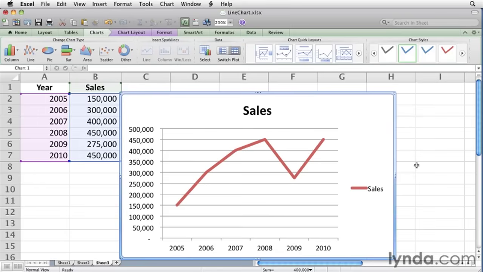Line charts give you a quick visual summary of how your data has trended over time. If you notice a sudden increase or decrease in your sales or other data, you should identify when the change occurred and investigate to see why it happened.